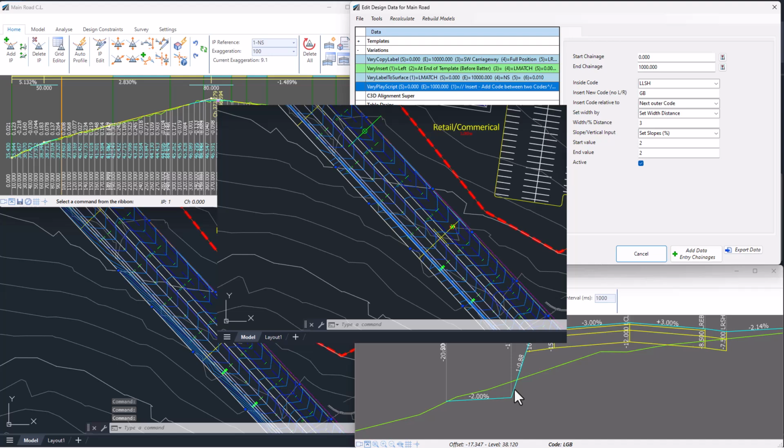So this is a variation to insert a code between two other codes, and critically you get to either insert that code relative to the outside code or relative to the inside code.